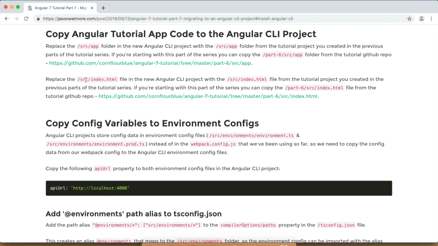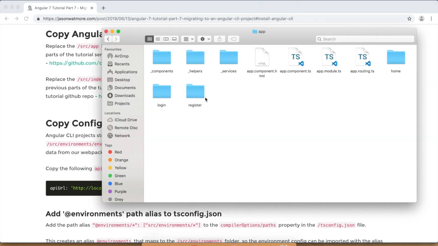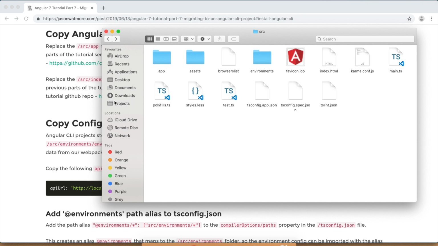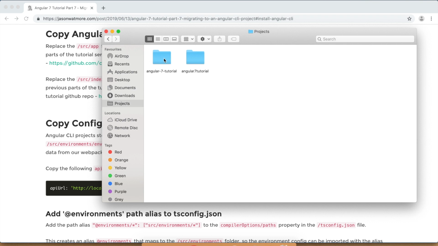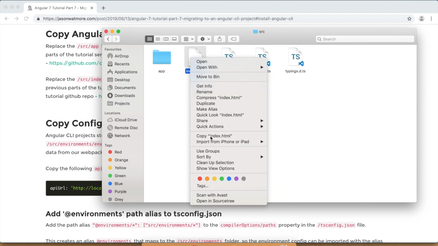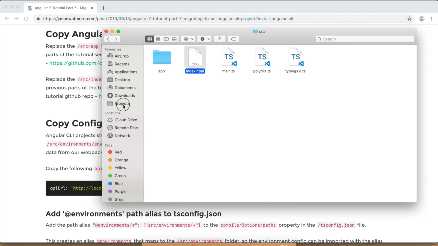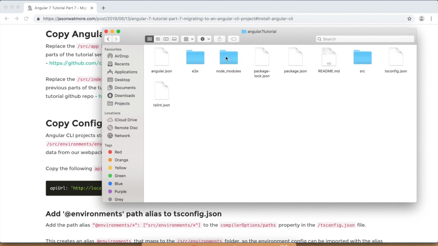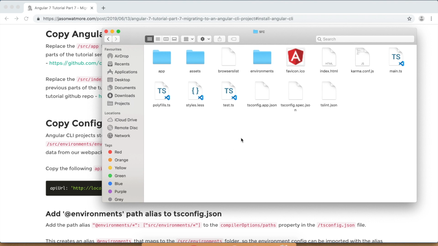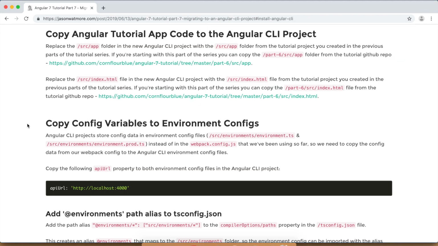Okay, next up we replace the index file. The index sits just in the source folder, so it's just above the app folder. So back into projects, Angular 7 tutorial, let's grab the index.html, and then back over to the CLI project and delete that there and paste the new one.